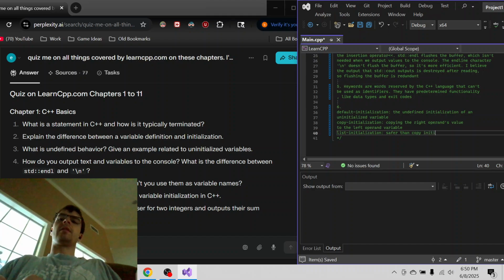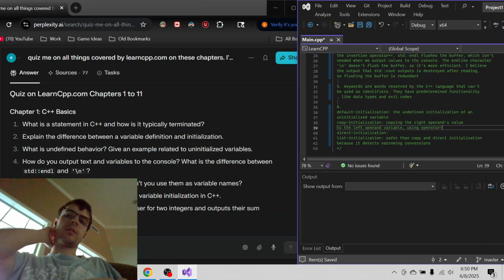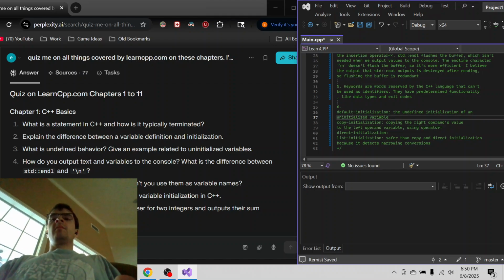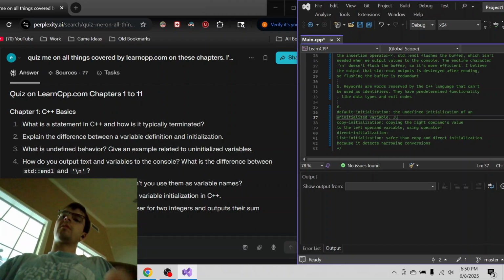It's safer than copy initialization and direct initialization because it detects narrowing conversions. Direct initialization using operator assignment. Just a semicolon after the variable.